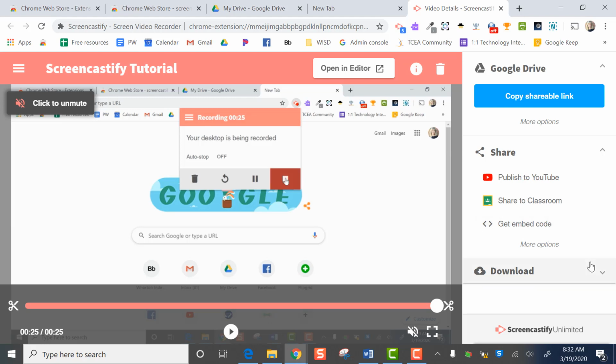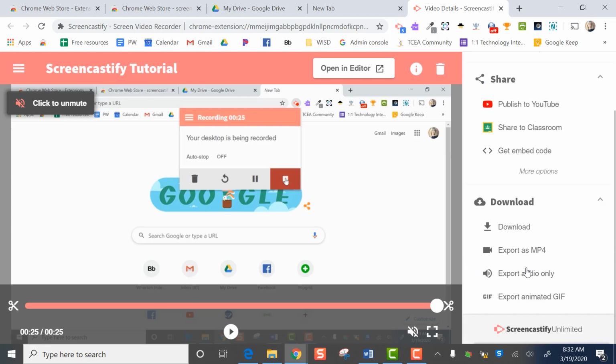The last choice I like is to be able to download. So when I click download, if I just click download here, this one, that's going to download it as a web file. You probably do not want that if you're downloading it. More than likely, you're going to want the MP4. MP4 creates a video style for you to upload somewhere else, email as an attachment, that kind of thing. So you can do export as MP4. That's how I make a lot of my videos, and then I can put them where I want. And then you have your export as audio and export as an animated GIF, which is kind of cool too.